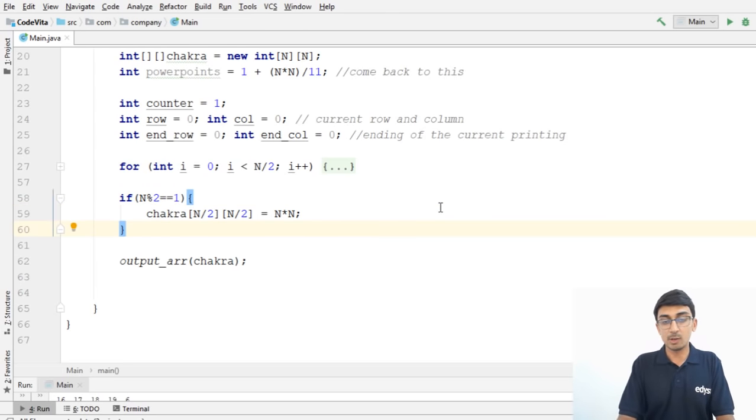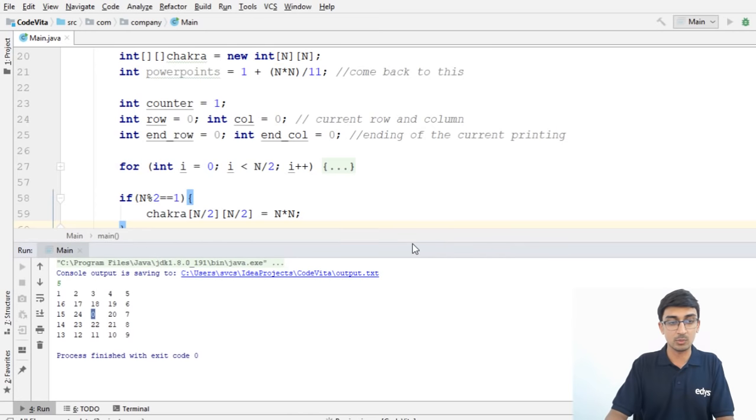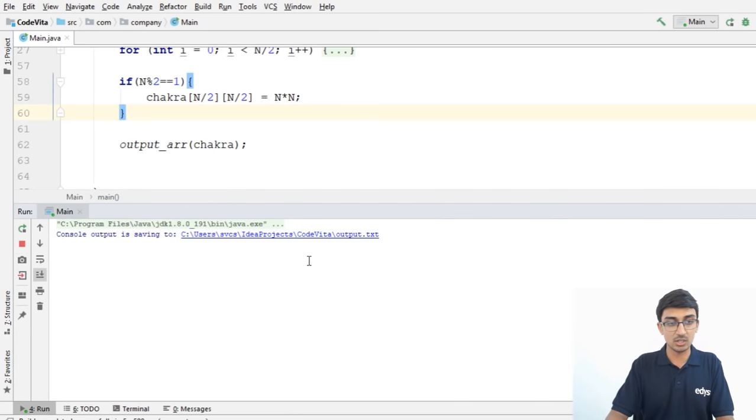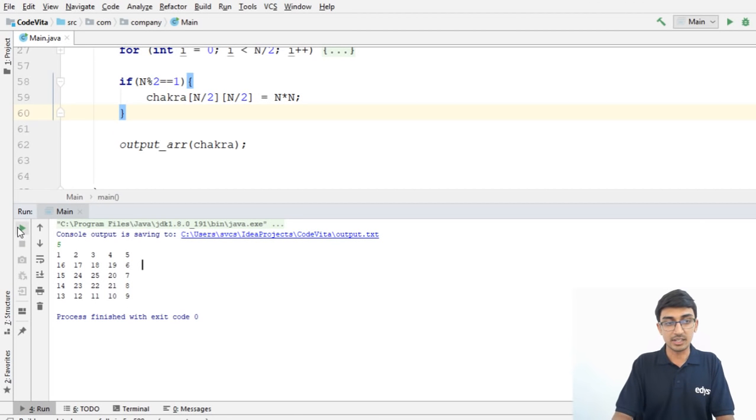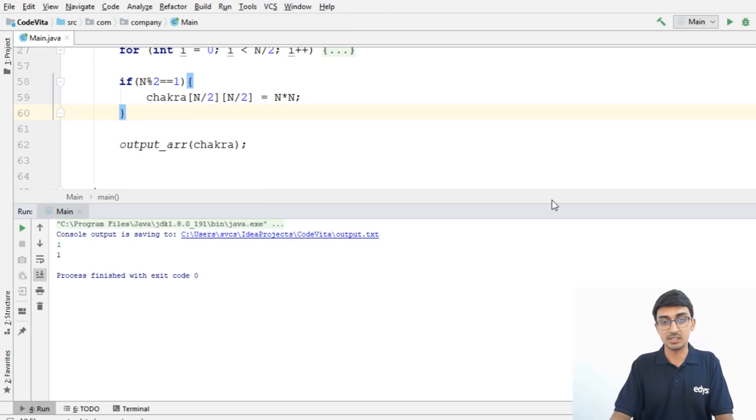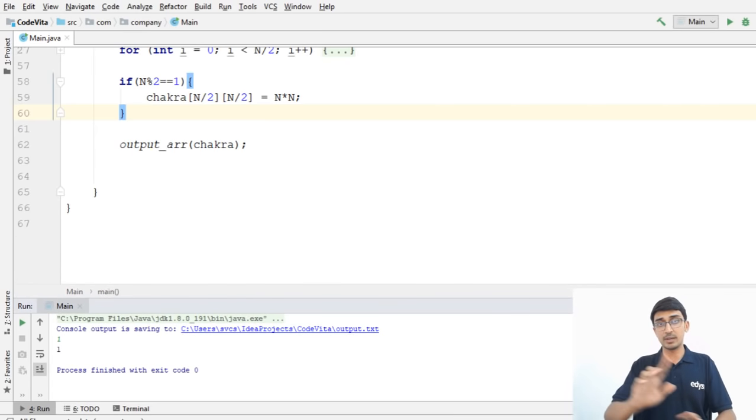Alright, now that we have updated it, let's look at those two cases where n is equal to 1 and n is equal to 5, and see how it comes out. Are we getting the correct answer or not? So n is equal to 5. Yes, 25 is in the middle, so that's correct. Let's run it again and look at the edge case of n is equal to 1. For n is equal to 1, 1 is the answer. So we've done the first part correctly.